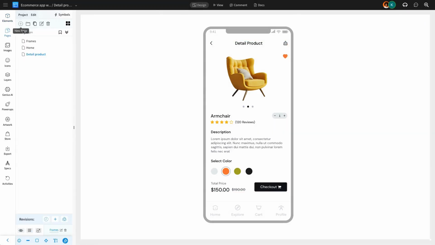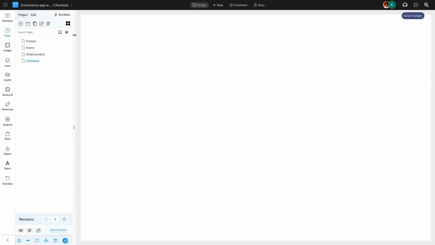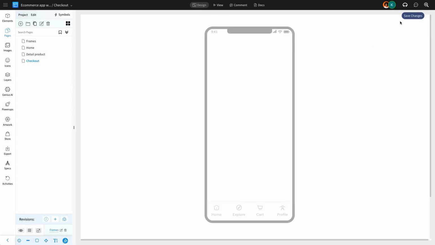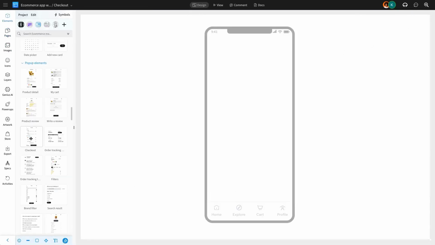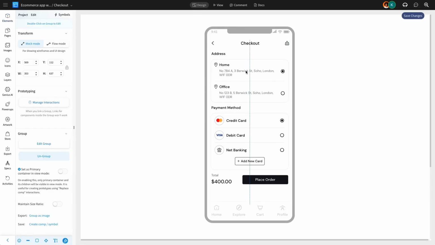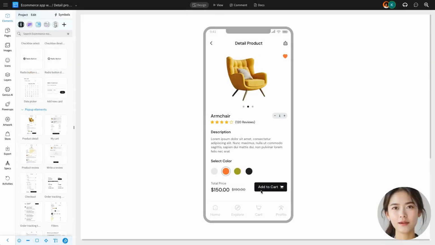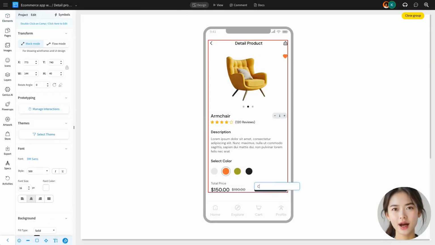Next, we'll create the checkout page, a critical step in the purchasing process. On this page, users will have the opportunity to review the products they've saved for purchase, ensuring they have everything they need before finalizing their order. The checkout page is designed to provide a seamless and user-friendly experience, guiding users smoothly toward completing their purchase. Mockflow makes it easy for us by making customized components.